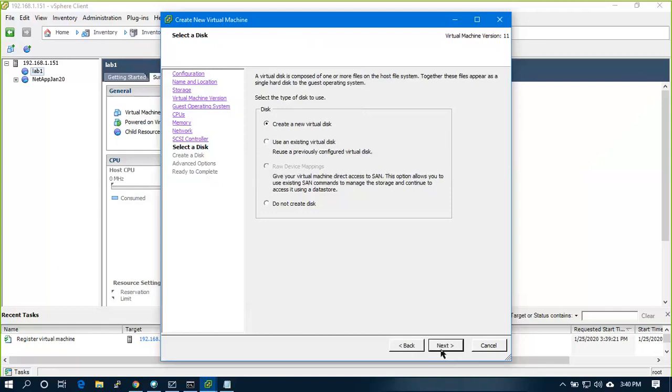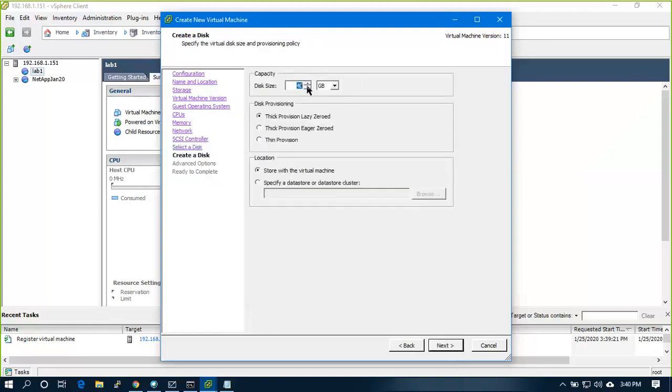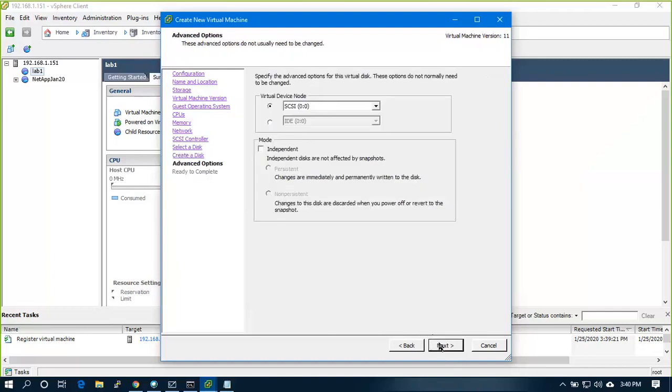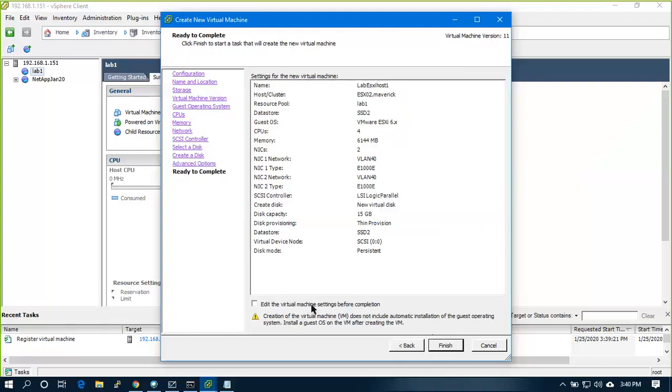So create a new hard disk, say 15 GB, thin provisioning is enough. Next, SCSI ID, you got 00. Okay. Hardware numbering for your hard disk. Next, edit virtual machine settings, continue.